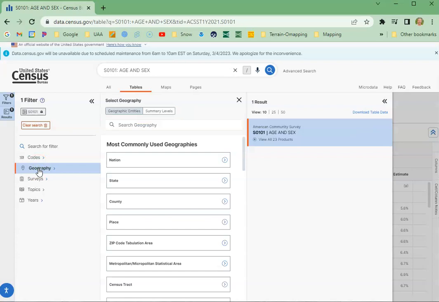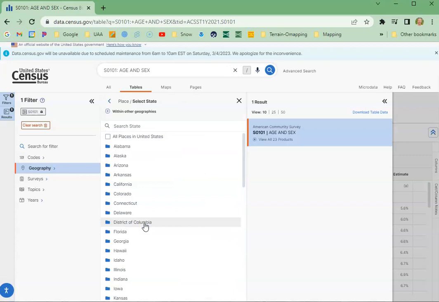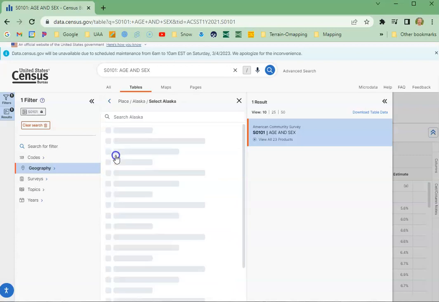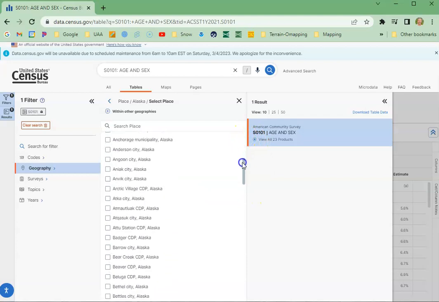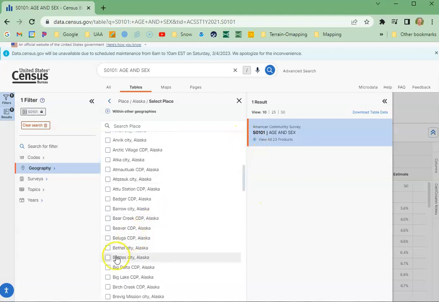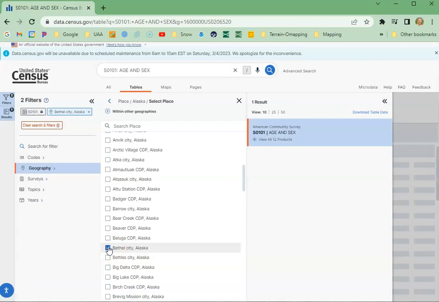And you can do it for a place, you could do it by zip code or census tract. I'd like you to do it for something a little bit smaller than you would normally find somewhere else, so you can sort of see the utility of being able to create your own. So I'm going to click on place, and then I'm going to click on Alaska, and then I'm going to scroll down here a little bit, and I am going to make a population pyramid of Bethel. So I'll click on that. That should bring the data right up.